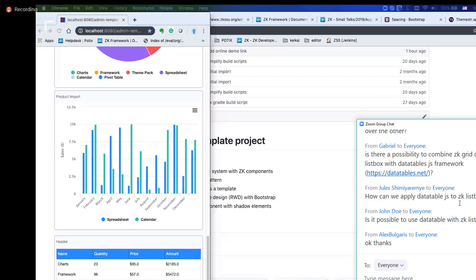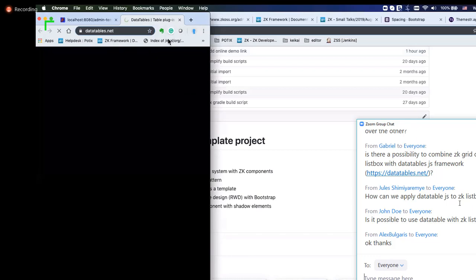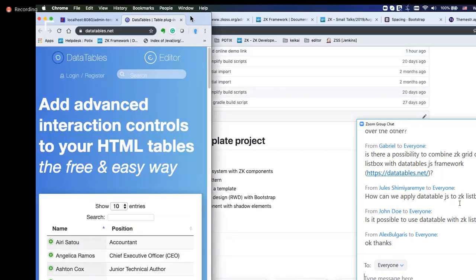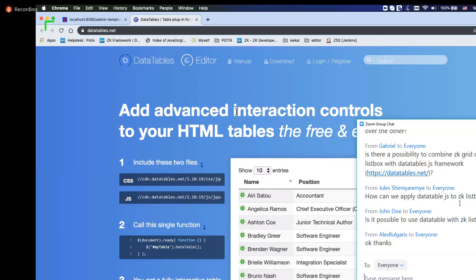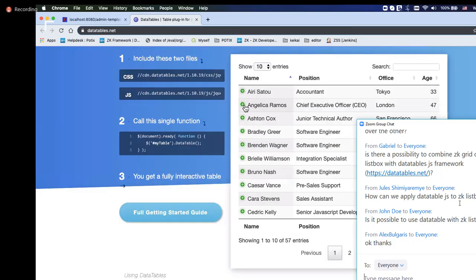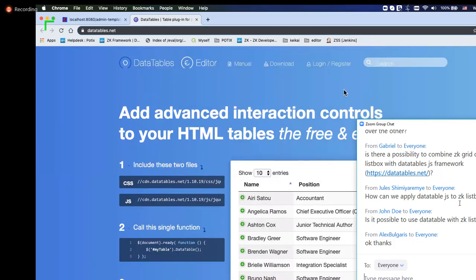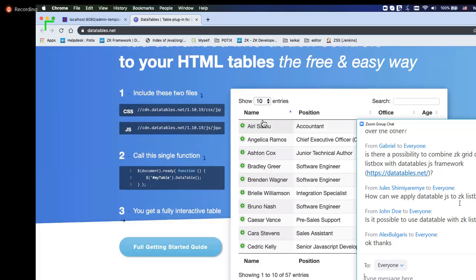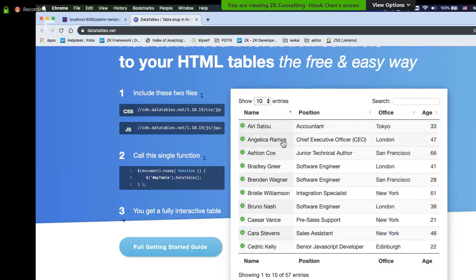About integrating a JS database framework: I think it's not easy, because the list box and grid are very complicated on the JavaScript side. So I think it's not easy to integrate with another JavaScript framework. It's better to integrate on the server side. So if you want to use this list box, it's better that you prepare the data at the server side and set it to the grid or list box. It's very hard to integrate with a JavaScript framework.